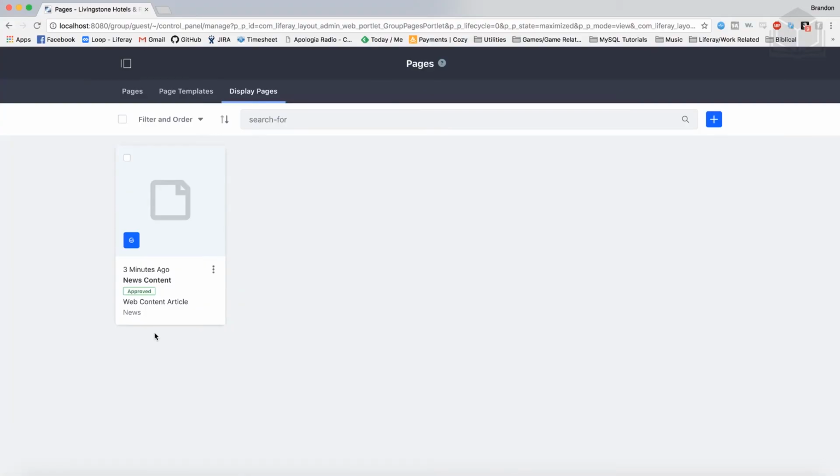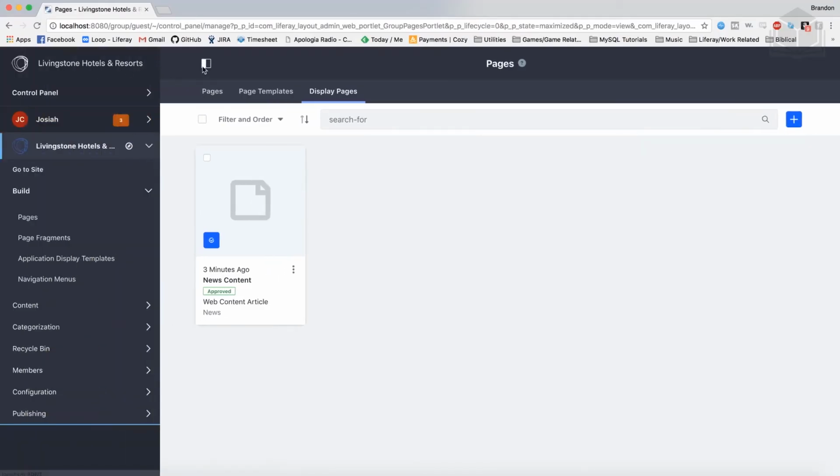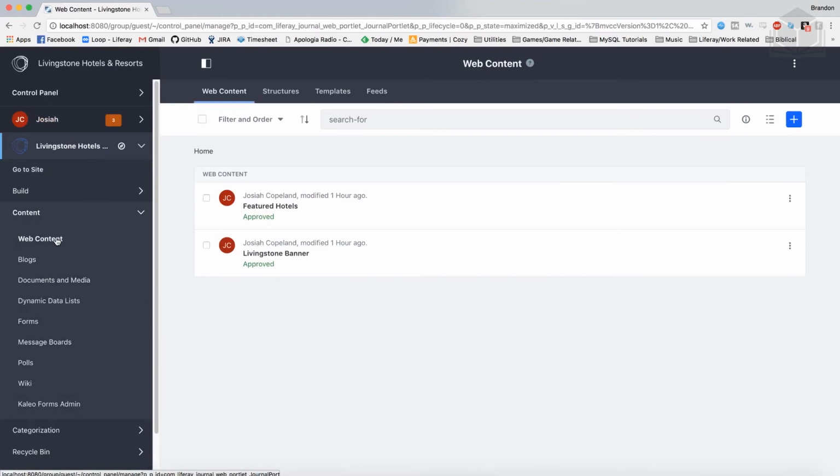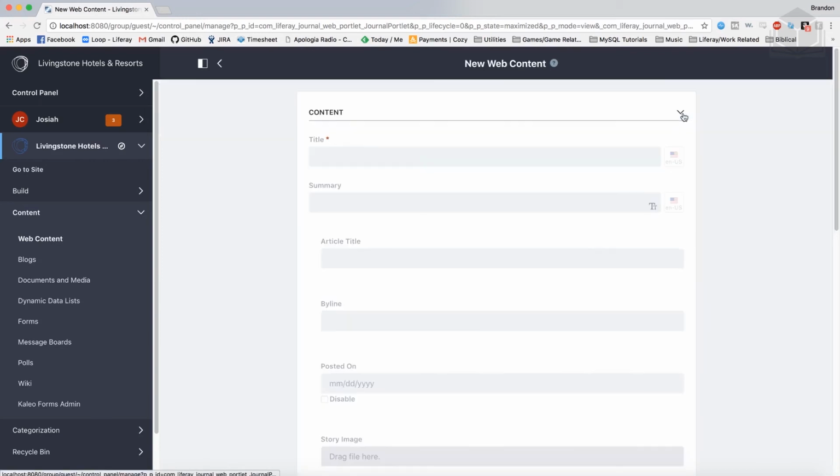All right, so now let's go ahead and add a new news content article and see how all of this fits together. Now that we've set up the asset publisher for the redirect, we've created our page, we mapped the structure to our fragment. Now we can add an actual news article and see how nicely this is presented to our users. Okay, so click on the menu, open that up. All right, in the content section here, click on web content. All right, and let's add a new news article. So click on add news.